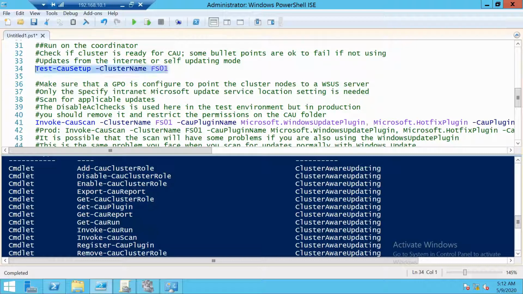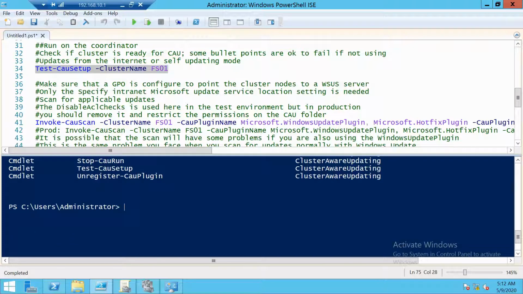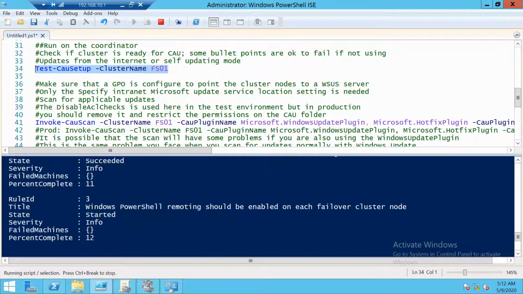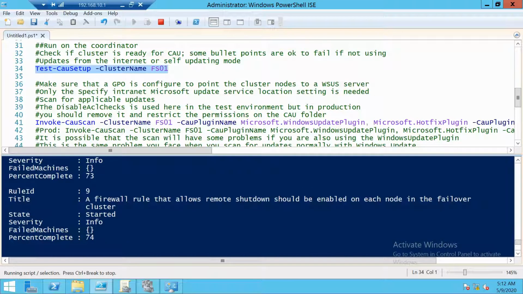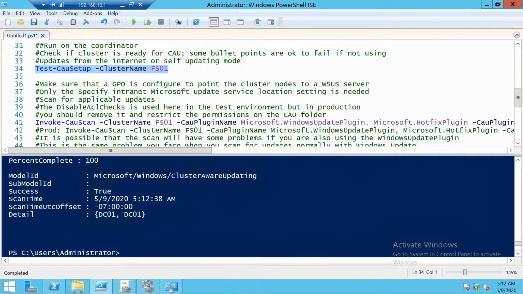The first thing you should do, in my opinion, is to test that everything will work correctly using this command. And it will start a couple of tests. Some of them will fail and that's okay. But if you get a success through, it means that the important things did pass and you are ready to continue.